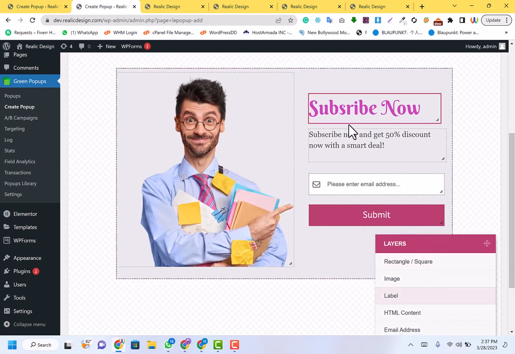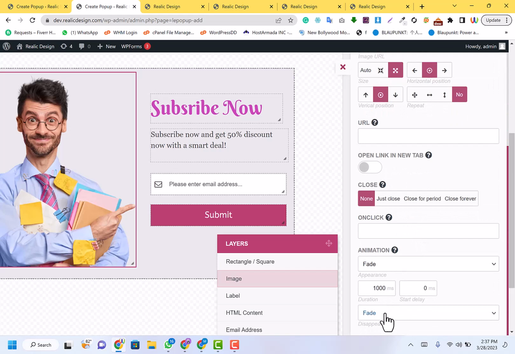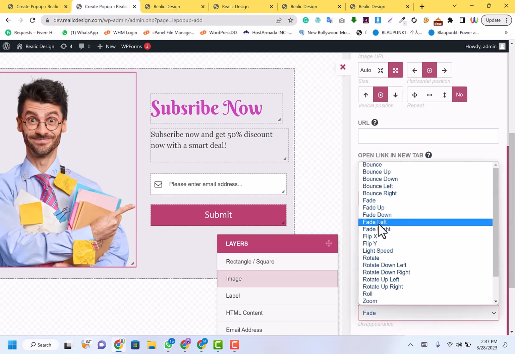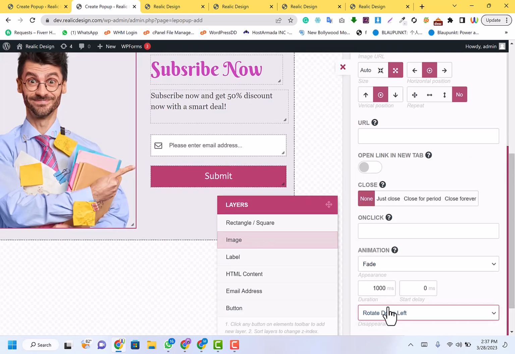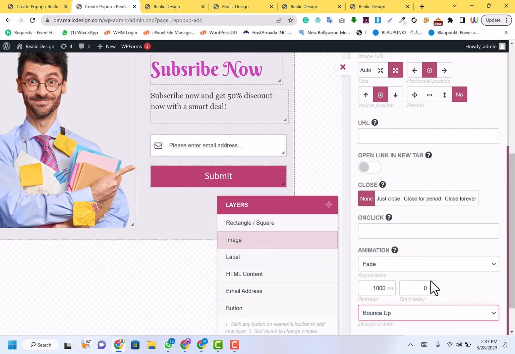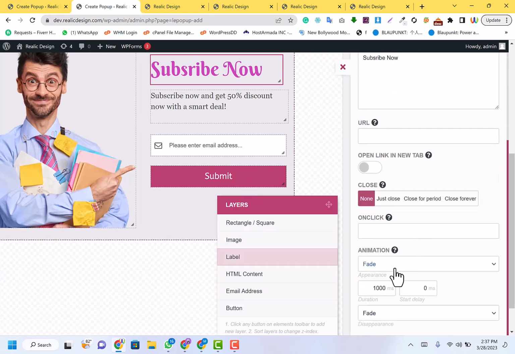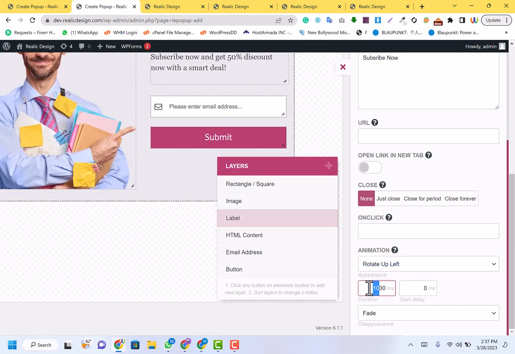Now I would like to add some animations in that. If I click here in the image, and in the image if I go there, here you can see animations: fade left, fade right, rotate and rotate down, for example, and here fade down, zoom, bounce and bounce up. And here is the 50, and I would like to select 500 milliseconds, and for the subscribe now I would like to select rotate left.